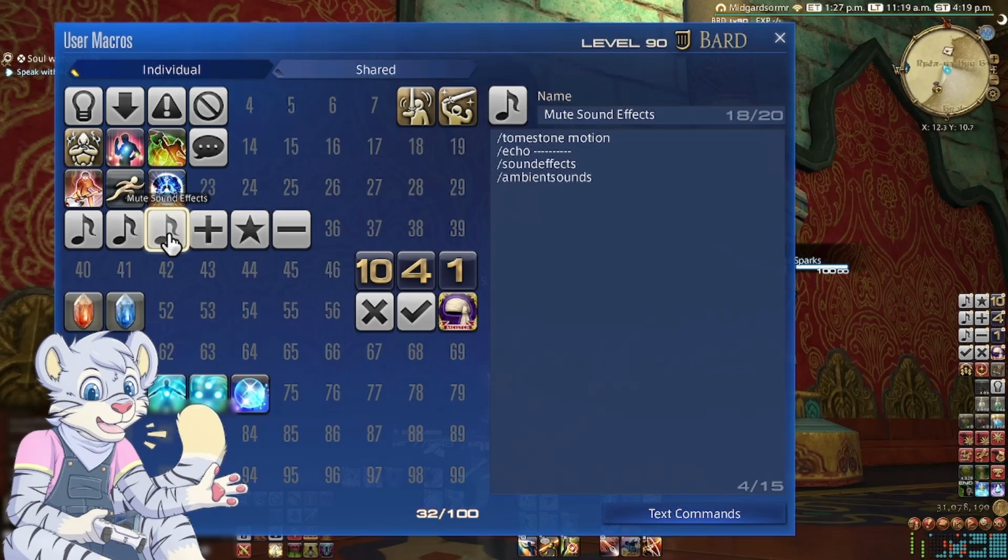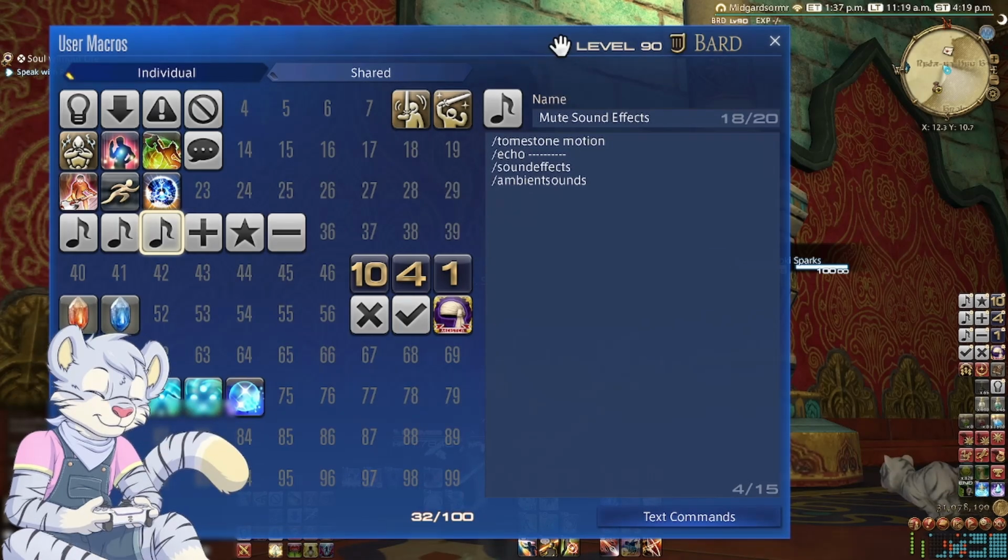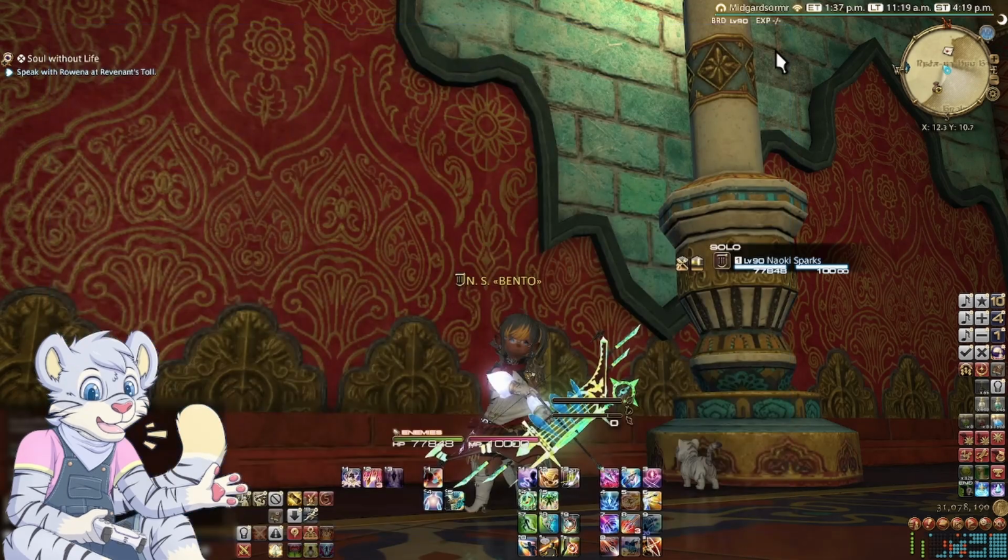This macro is similar to the first two. /tombstone motion, which is for my emote, is totally optional. Same thing with echo. Then sound effects, /sound effects, and in the next line, /ambient sounds. The thing about this macro is that you have to make sure that these toggles are synced up to be the same in the menu. Otherwise there will be a mismatch and this macro won't work. Let's go ahead and demo these buttons real quick so you can see how these sound.